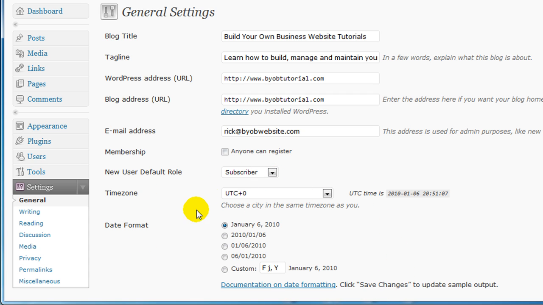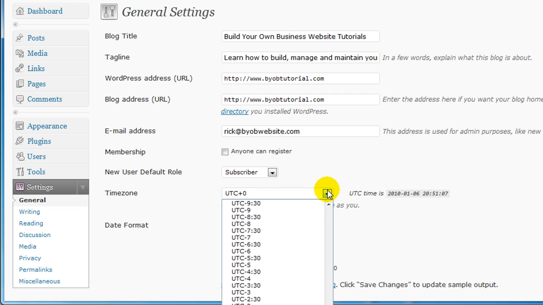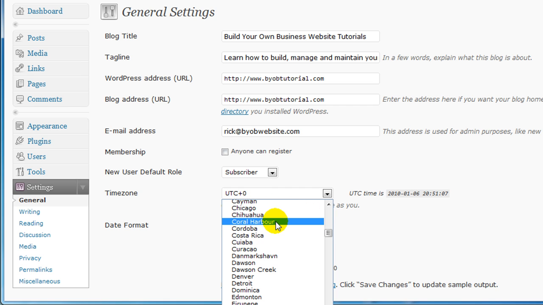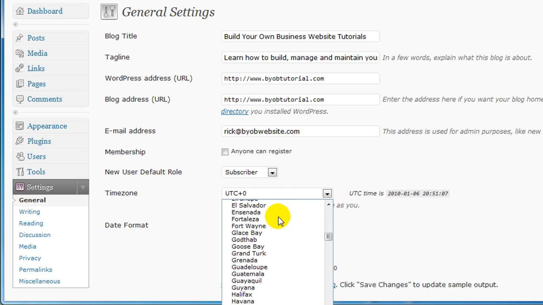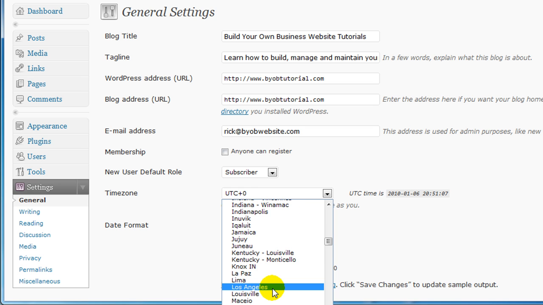Now we get down to time and date. The easiest way to set the time zone is just to pick a city that you know is in the same time zone as you are. So these cities are in alphabetical order, so at the very top of them is Africa. Scroll down a little bit to get down to Americas. And then I'm going to select Los Angeles. Oddly enough, there is no Seattle.